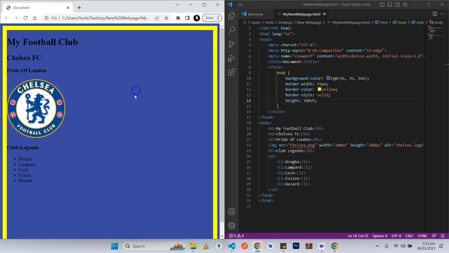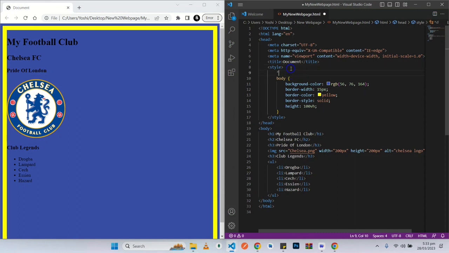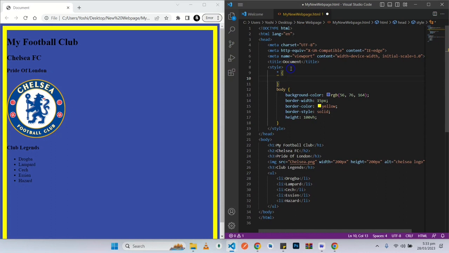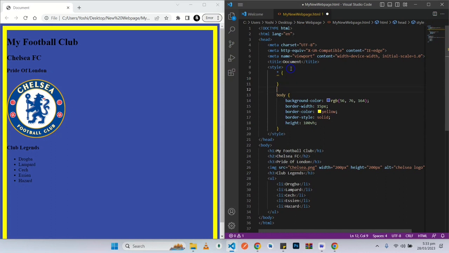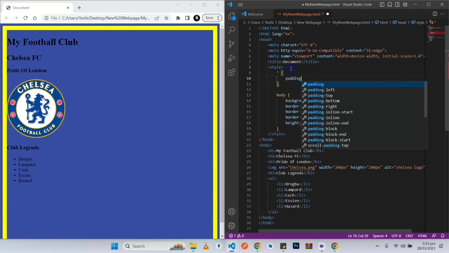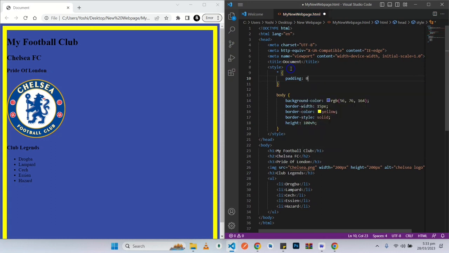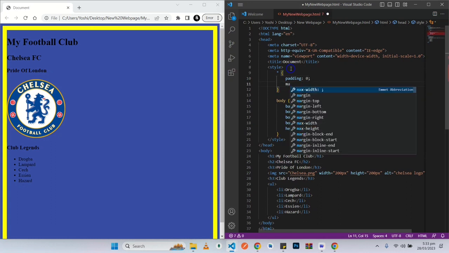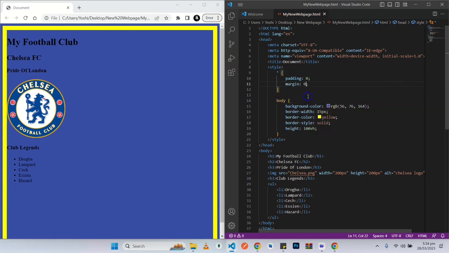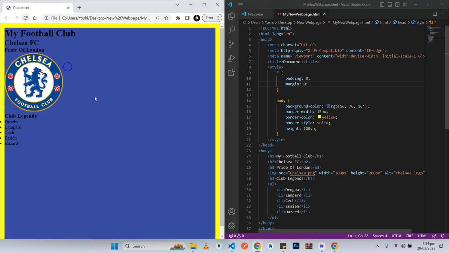So we could reset some styles. To do that, I'll bring the asterisk. Then with this, I could type padding of 0 and margin also 0. I refresh, and now it resets the padding and the margin, right?